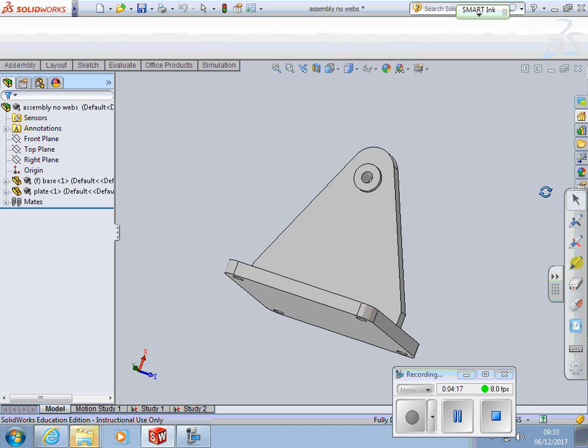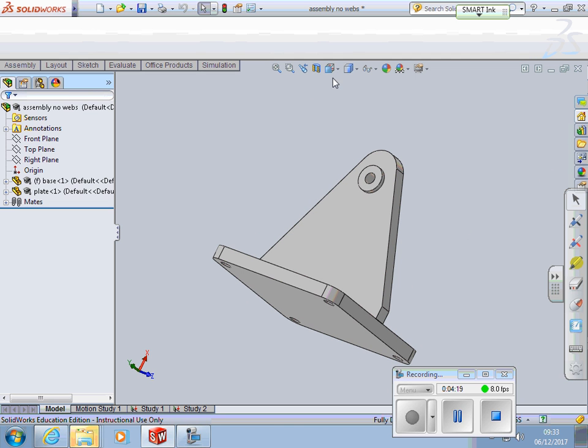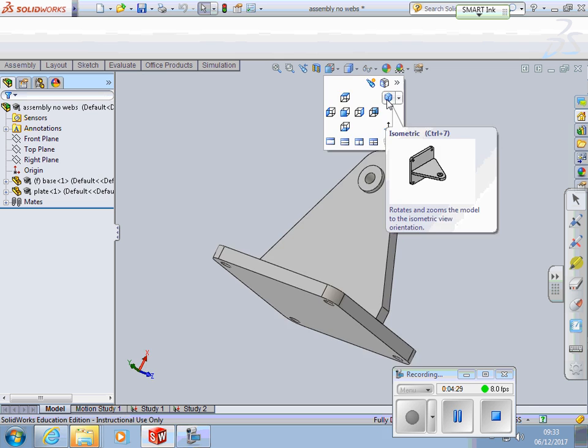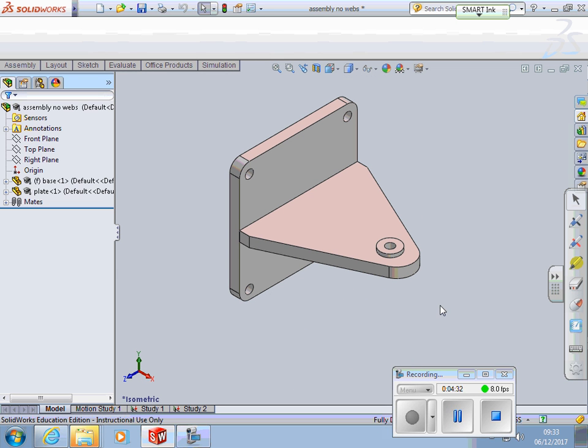Right. If you've wound around and got your view all over the place, quickest way back to standard orientation is to click that there and select isometric view, and that will go back to base position.